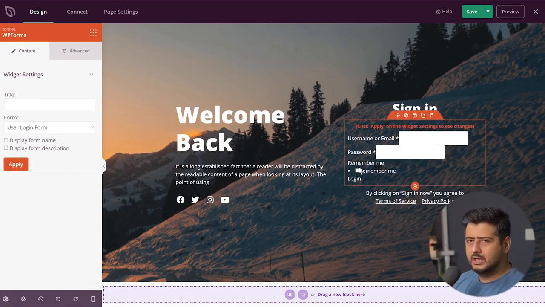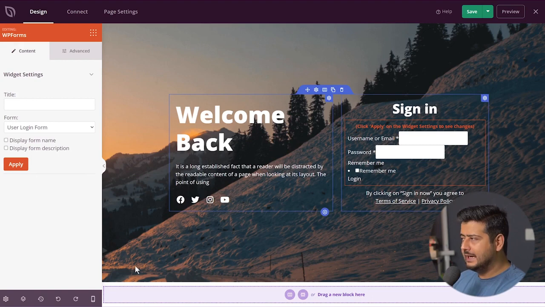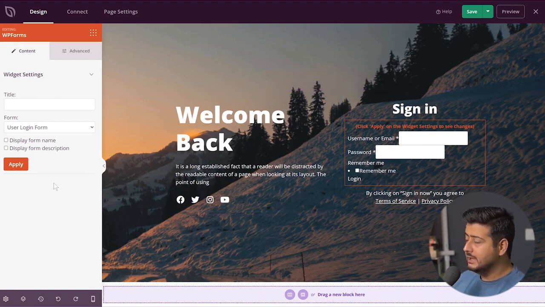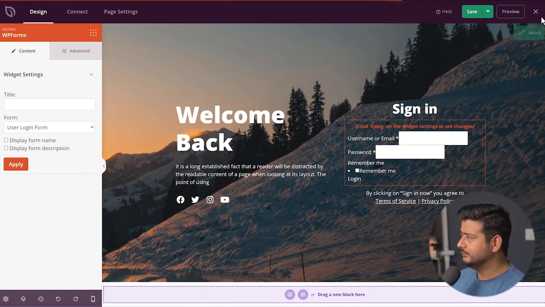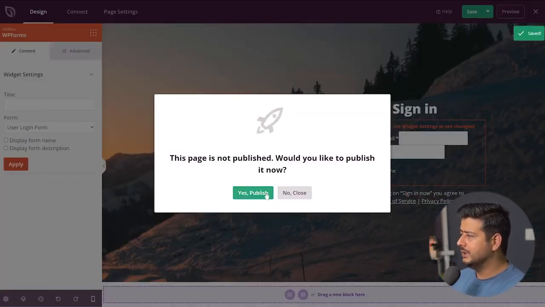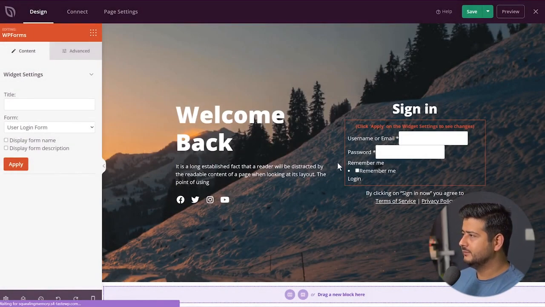Of course, I can modify the design for it to look a little bit better, but the idea here is very simple. Now, instead of using SeedProd's login form, we are using WP Forms' login form. Once this page is saved, again, it will create a URL. So let's say, for example, if I click save and I go back to the dashboard, I'll publish the page as well. I'll close this for now.